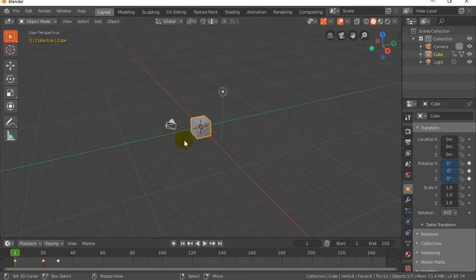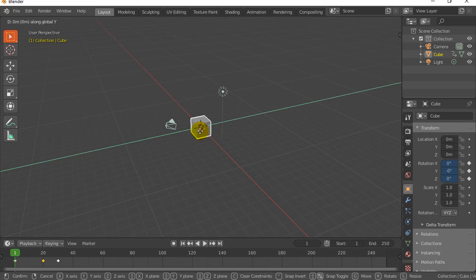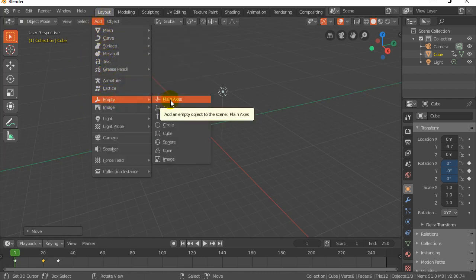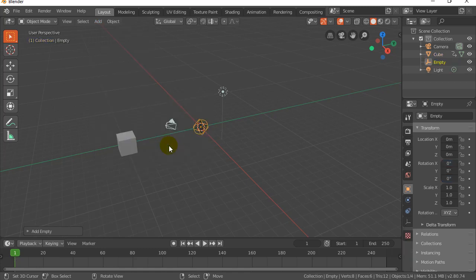I'm going to take my cube and grab it, G Y, and move it out here. I'm going to add an empty. This is something that won't be rendered, but it still has a lot of properties that objects have. I'll do a sphere for this one. So it's sitting there. And I'm going to parent the cube to this empty.